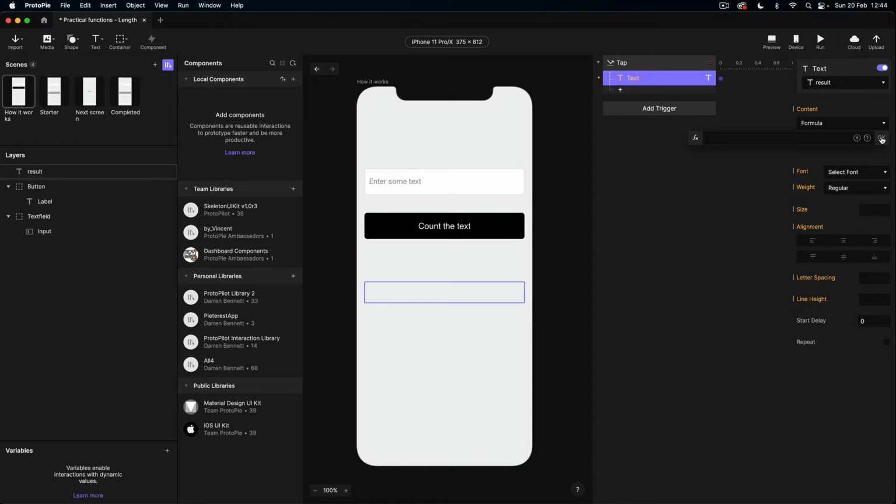And I'm going to start typing the length function, choose it from the list. Next, I'm going to press the plus button and choose the input field. And I want to get the text property from the input field. So I'm going to type a full stop and choose the text property. I'm going to click OK.